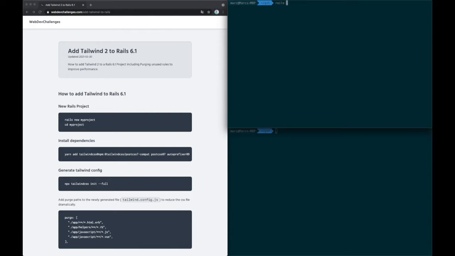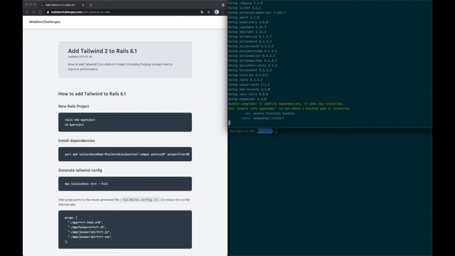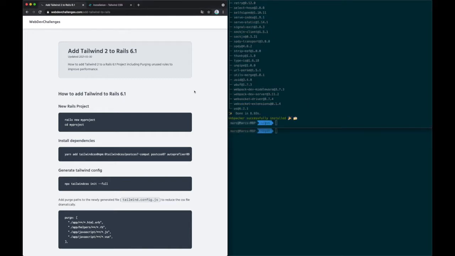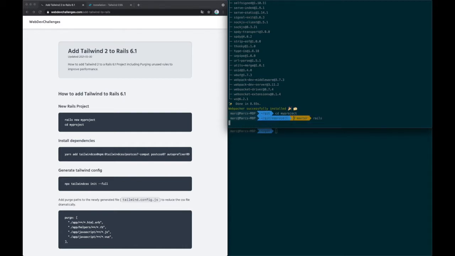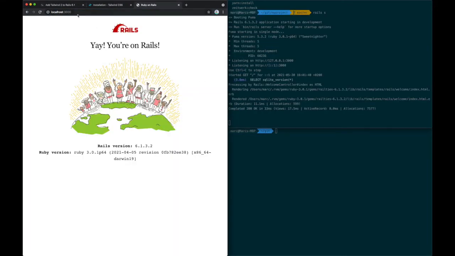If I type rails -v, you can see that I have Rails 6.1 installed. And then if I create a new Rails application, it will obviously install the dependencies. So let's just wait for that. So that is finished. Let's cd into that directory and rails serve that application. And if you go to localhost 3000, you should see the welcome page.